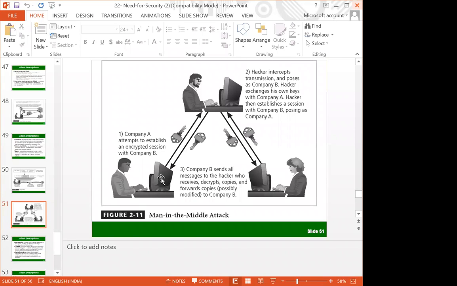They study thoroughly. Then third, all messages are sent to the hacker, who receives decrypted copies and forwards a copy, possibly modified, to company B. That means in between the network, they take the flow of the exchange, even though encrypted, and thoroughly study company A and company B. I gave an example like the TCS company and the telco company, Tata, whatever it may be. How are these attacks manageable, predictable, detectable? We call it a man in the middle attack.